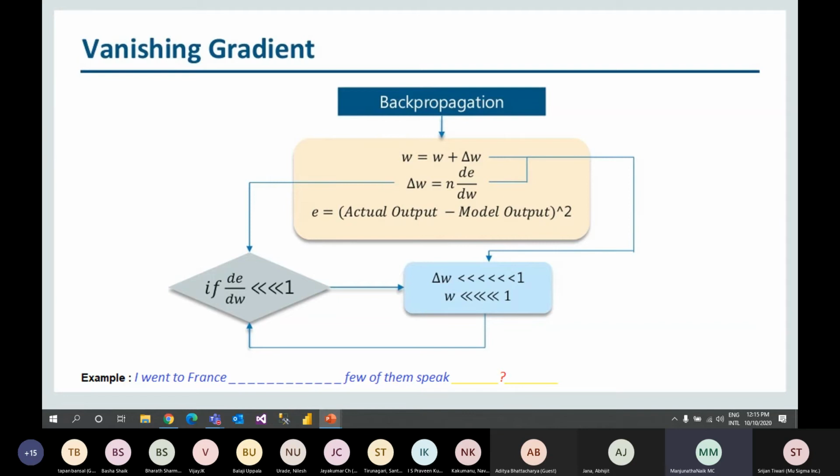Similarly, whenever the update happens to that weight, it is very small, and the new weight is almost equal to the same weight. So this is called the vanishing gradient problem. And similarly, the exploding gradient is just the opposite of the vanishing gradient problem.